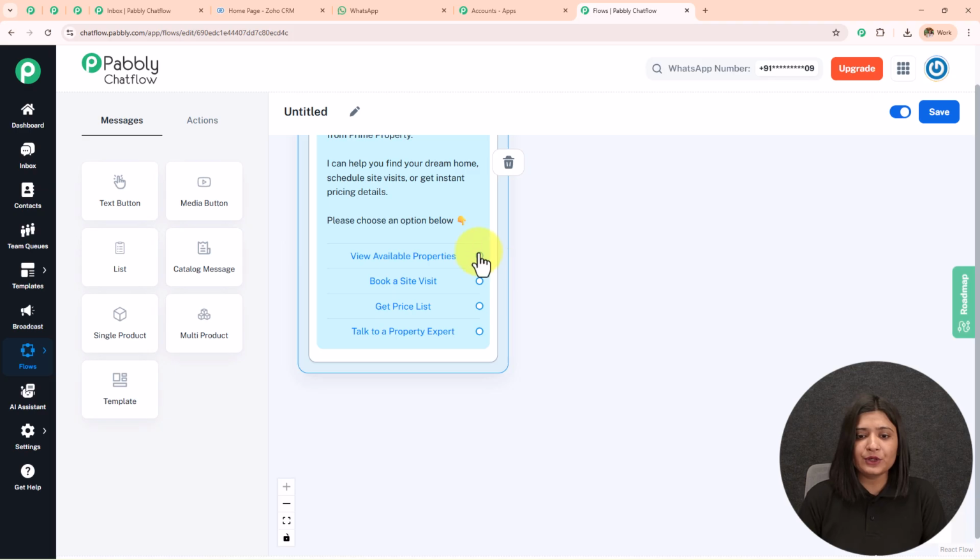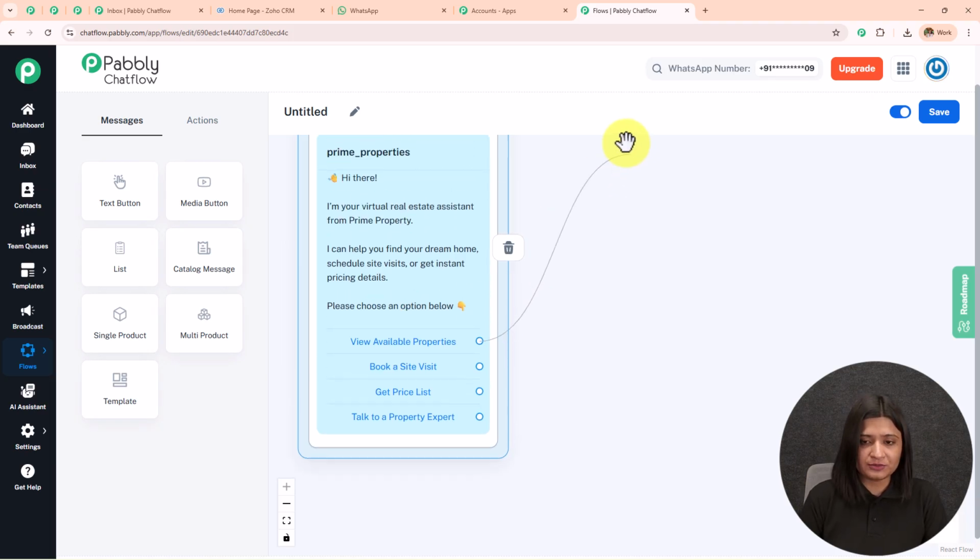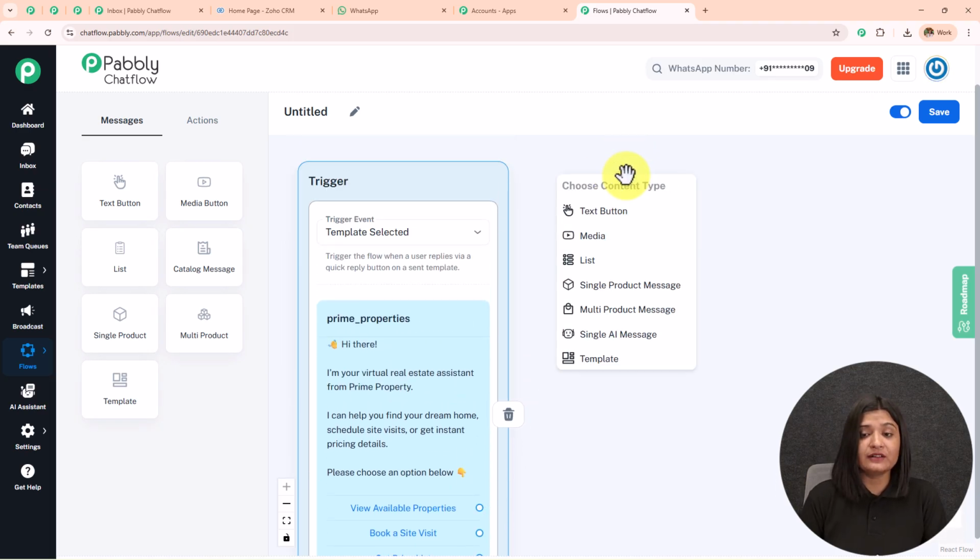So now I'm going to click on the circle, drag and drop the circle, and I'm going to create a message. I'm going to select the content type. We have text, button, media, list, single product, multi-product, single AI template. This is the template which we have just sent. The text is the one which we will be creating. If you want to send an image, video or document, you can select media. If you want to provide many more options to your users, you can use this list. If you have single product or multi-product, you can use this. And if you want to send an AI generated message, you can use this.